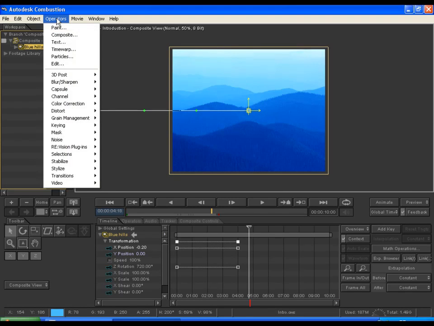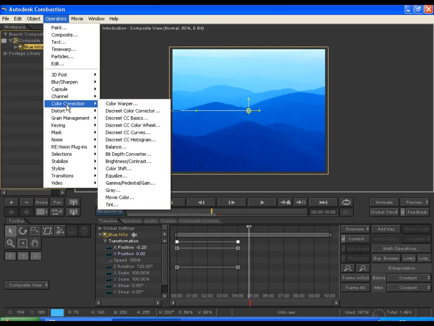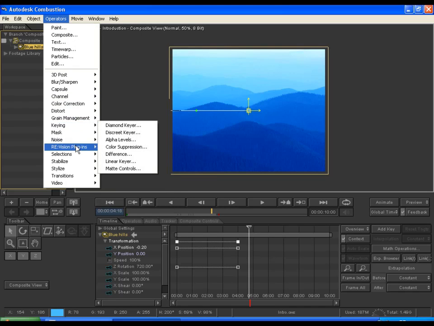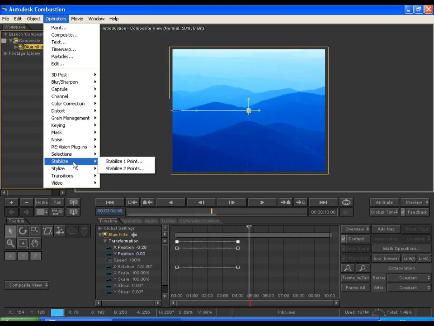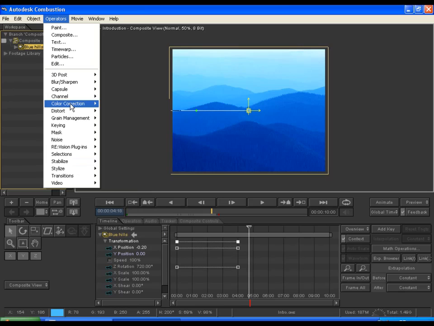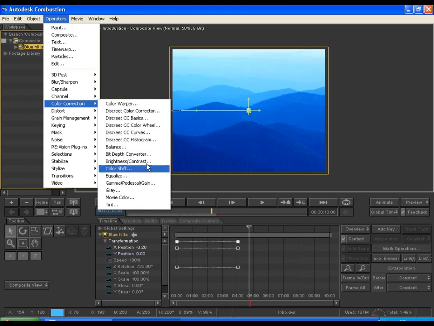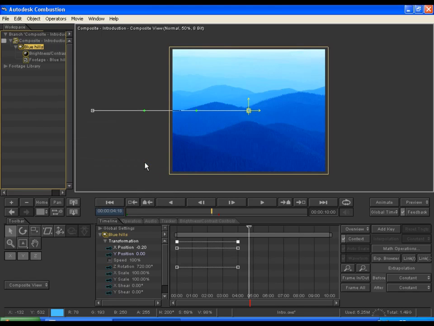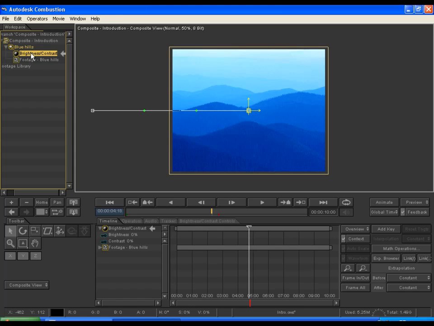This is operators like effects in After Effects, and here you will find the same color correction, keying, noise and several other things just like in After Effects. Go to color correction and select brightness and contrast. You can see that the brightness and contrast effect has come in the stack. The same thing you will find in timeline also. You can increase or decrease the value of brightness and contrast.